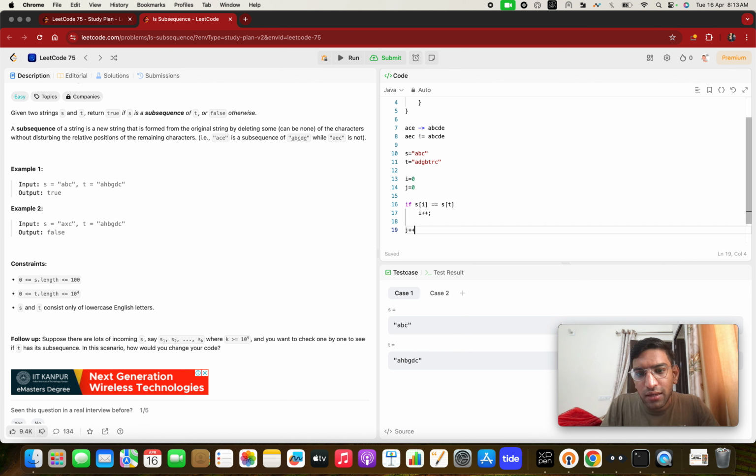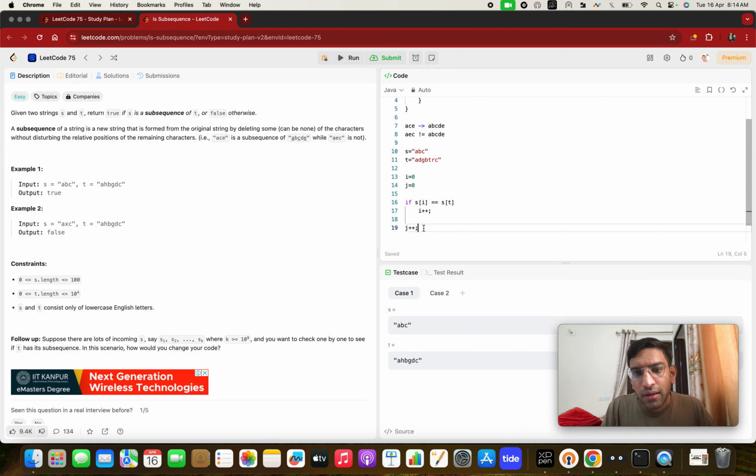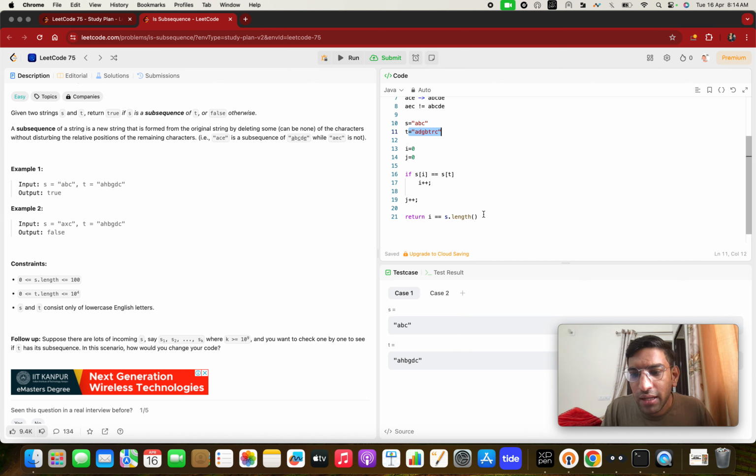And let's increment j every time. So we keep on incrementing j every time, but we check whether the particular character of s exists in t or not. And in the end, we just check and return whether i is equal to s.length or not. Basically, this pseudocode can solve this problem statement. For every character, we are just checking if it exists in t or not. If all the characters exist in t, simply return true. If not, return false.